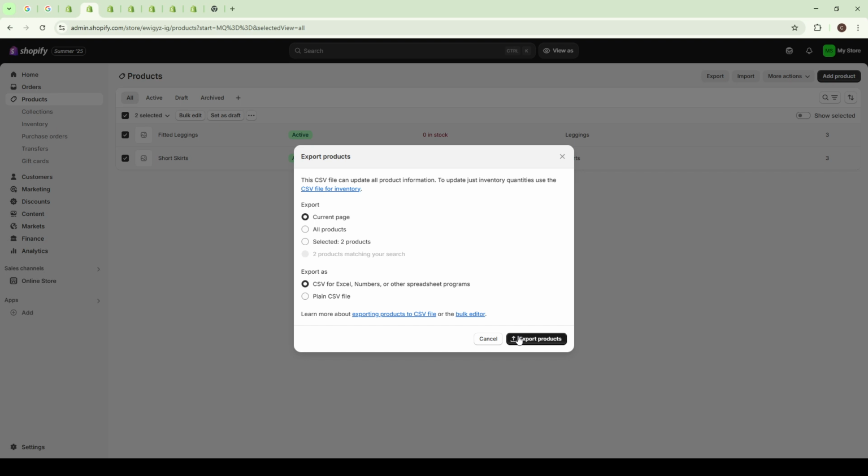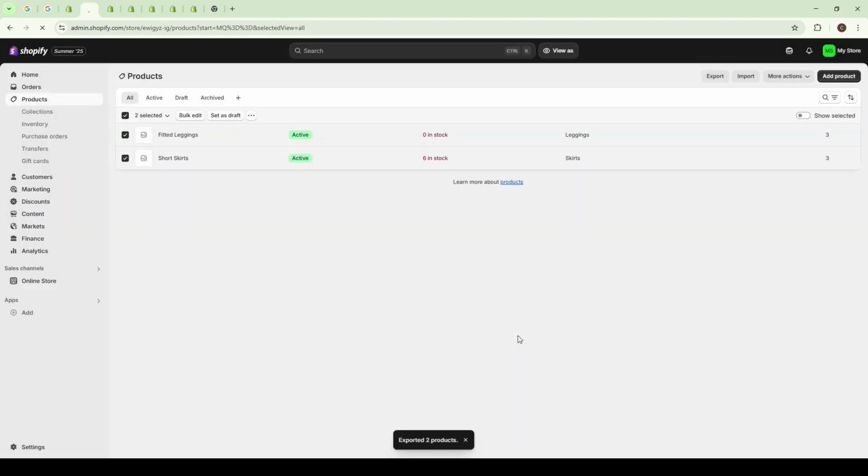With your selections made, it's time to click the Export button. This will start the download process for your CSV file. Depending on the size of your data, the download may take a few seconds to a couple of minutes. Once the download is complete, you'll have a copy of your product data right on your device.